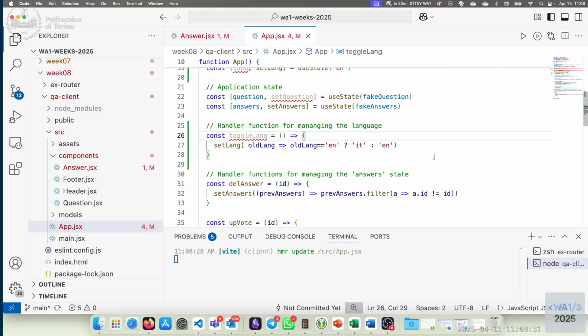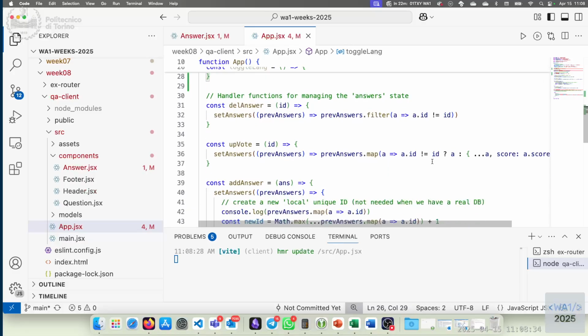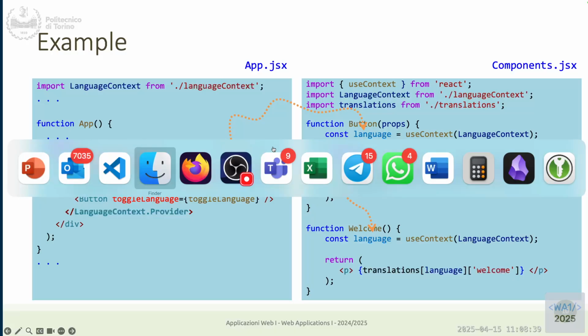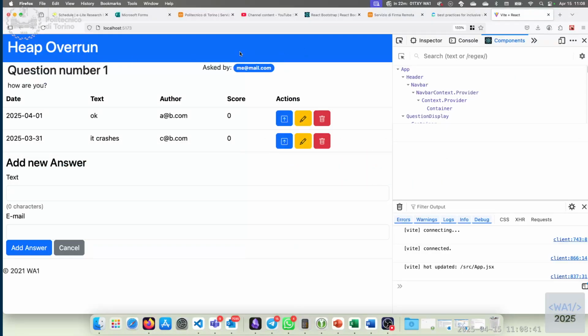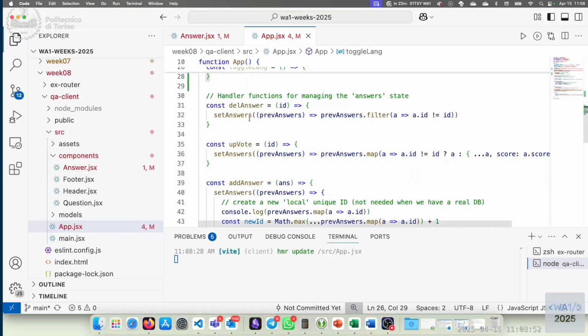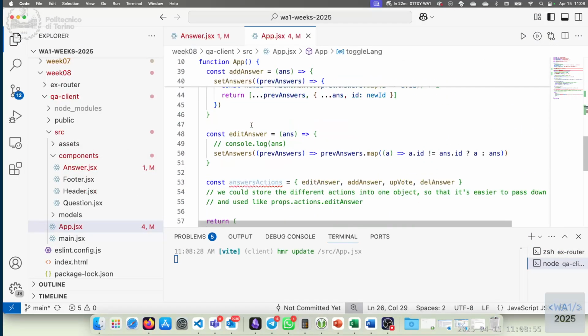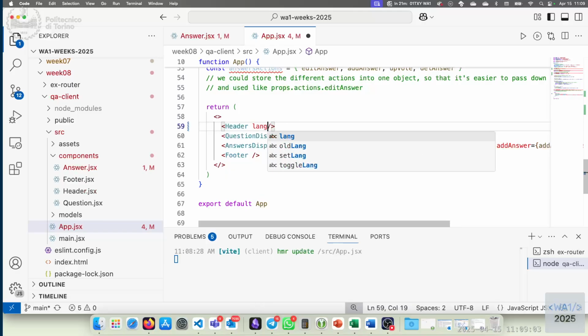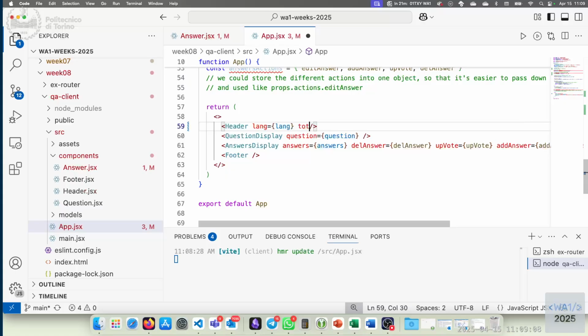So we can add this to, for example, the header component. We have a header somewhere. Where's my browser? Okay, for example, in the navigation bar, we can add a component here that shows a button that shows the current language, and we can toggle it. So it's in the header component. So it means that we must pass to the header the language and toggle language.